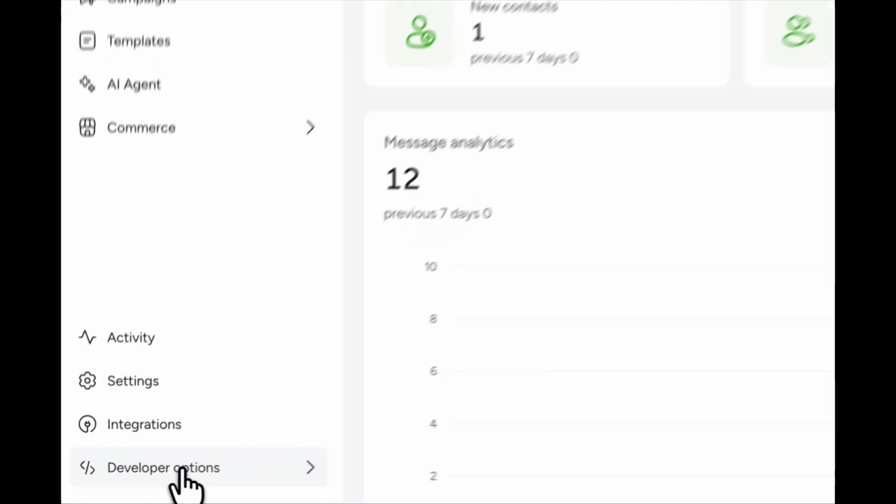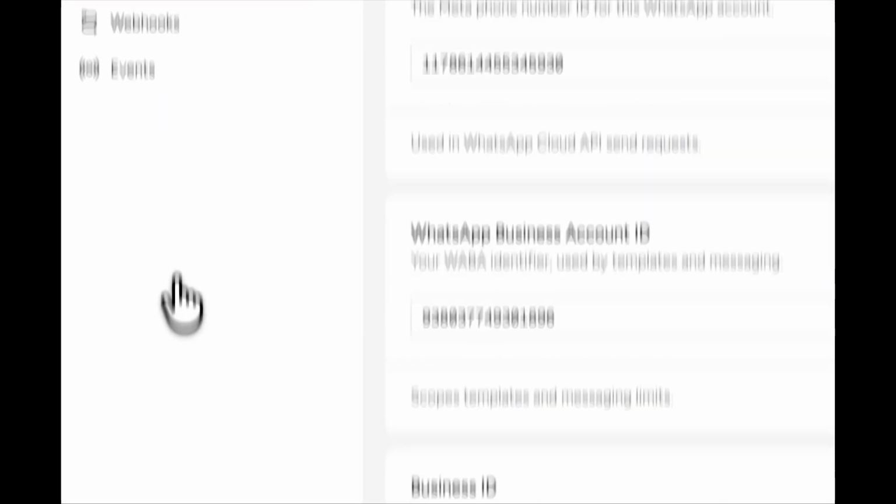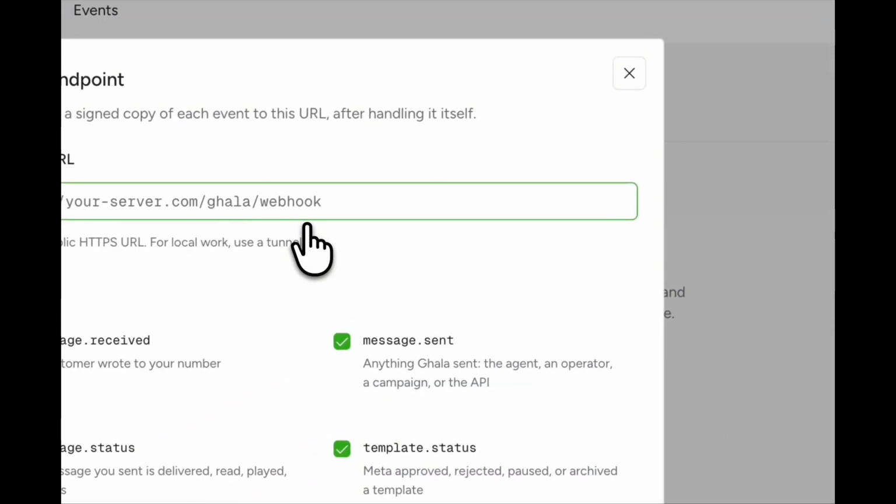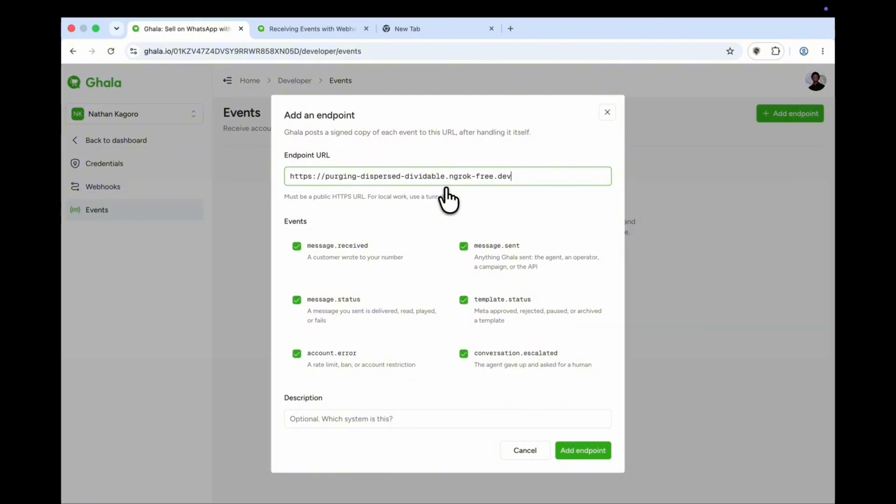From the dashboard, we will go down into our developer options and we will click events. In the events page, we will be adding a new endpoint, and in this endpoint, you can add the link that you just received. I will be adding /Ghala/webhook to our endpoint to match our developer docs, but you can change it depending on what your purposes are.